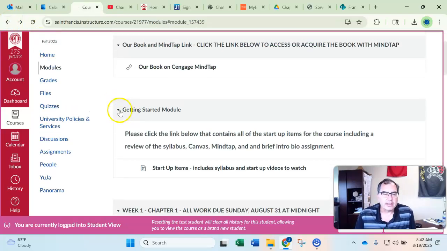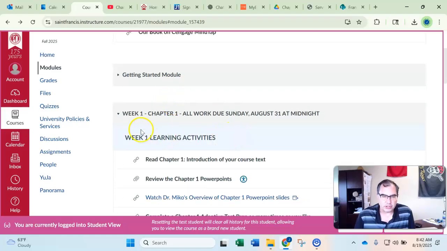Okay, so let's go back and I'll show you what those weekly modules look like. Let's go to week 1. You can see at the very top of the module, it says all work in this module is due Sunday, August 31st at midnight. That is the Sunday of the first week of the class. There are learning activities and there are assessed activities.